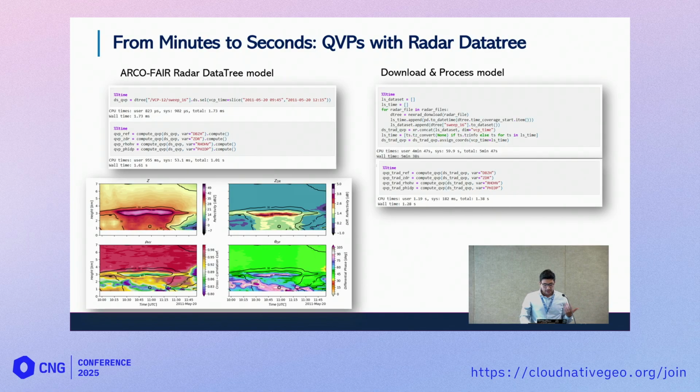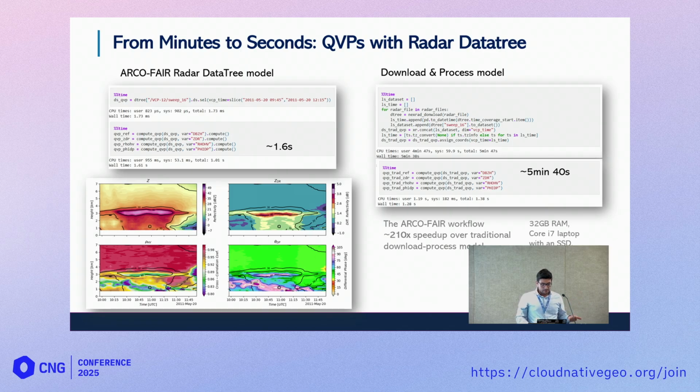But also, the thing I would like to point out is the computation time. For our data model, it's just 1.5 seconds, in contrast to nearly 6 minutes that it took the legacy model. So this represents something like 210 times faster than the legacy model, like querying data and downloading data on a traditional standard hardware configuration, like my laptop, basically. So this new Radar DataTree model enables workflows that are collaborative, reproducible, inclusive, and promotes open science and open data sets, basically.